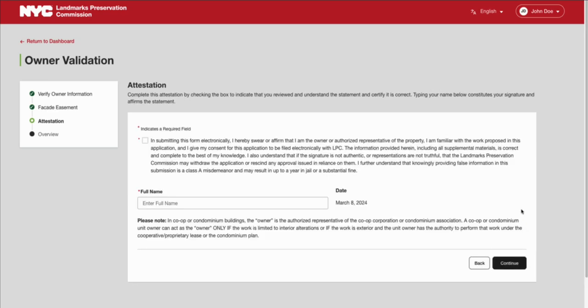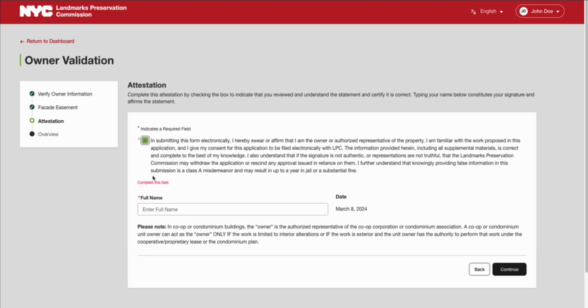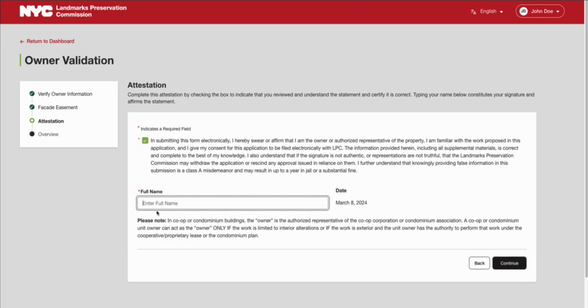On this page, the owner completes the attestation by checking the box to indicate that they've reviewed and understand the statements and certify it is correct. Typing your name below constitutes your signature as the owner and affirms the statement. Please note, in co-op or condominium buildings, the owner is the authorized representative of the co-op corporation or condominium association.